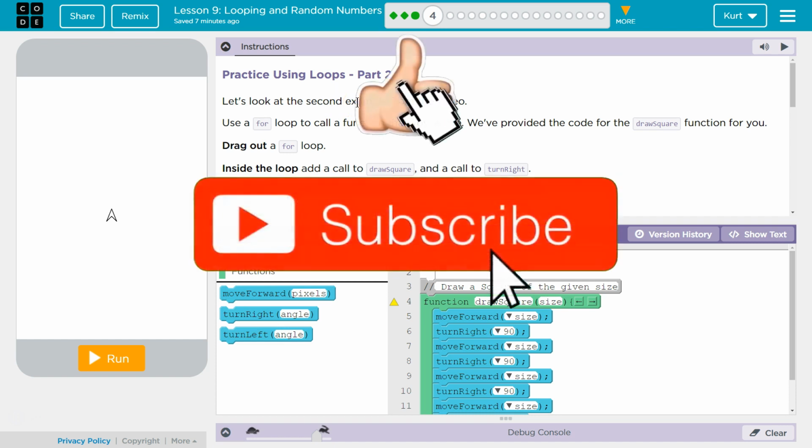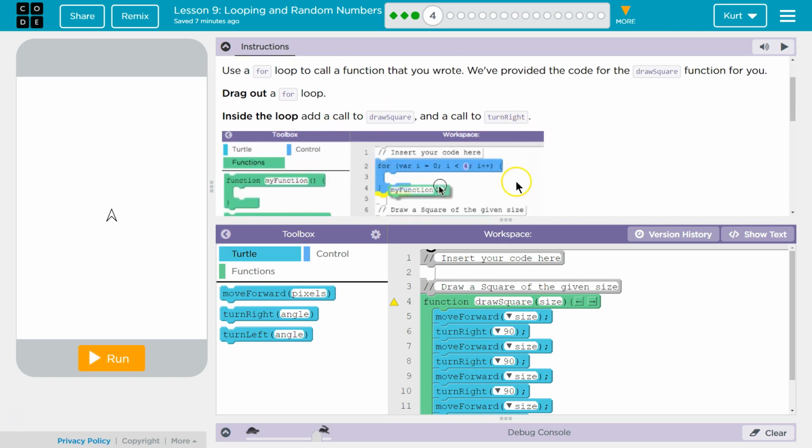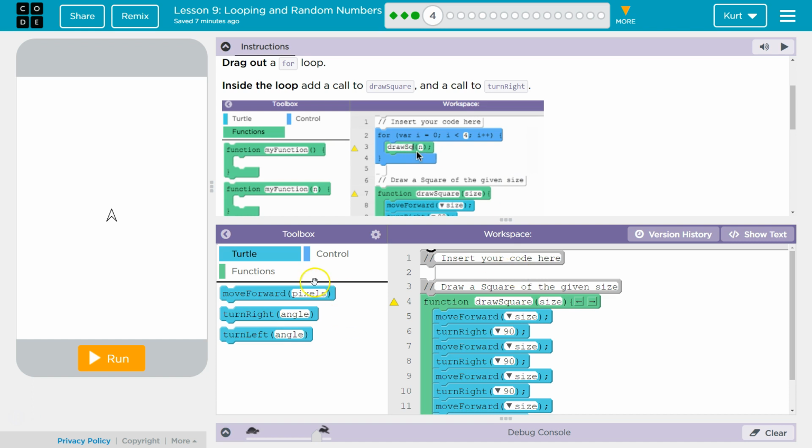Use a for loop to call a function that you wrote. We've provided the code for the draw square function for you. Drag out a for loop. Inside the loop, add a call to the draw square and a call to turn right. Alright, so we need to go to control and our for loop.